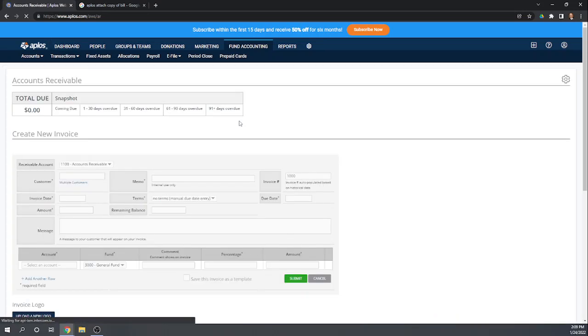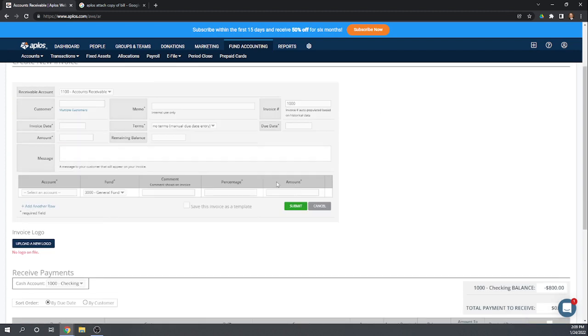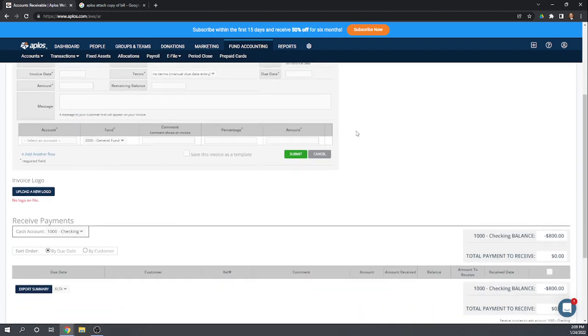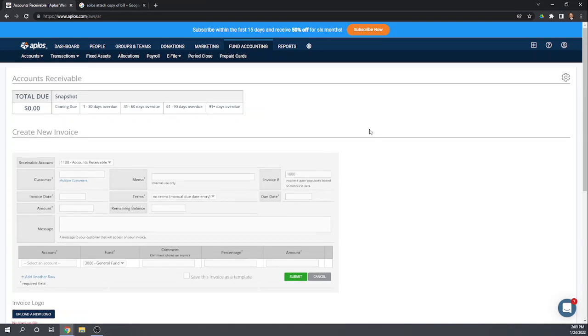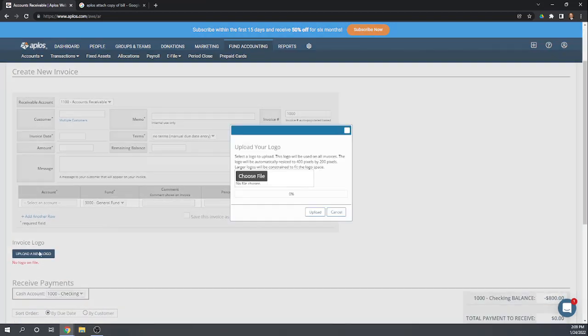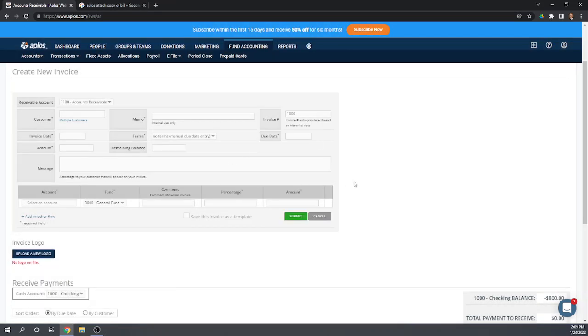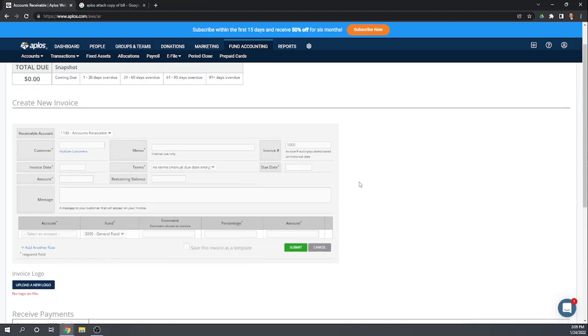Accounts receivable looks very similar to our accounts payable. So we have an aging snapshot, then we can create the invoice, then we can pay the invoice. Now, it doesn't look like the invoice is very customizable at all. Looks like you can add a logo, so you can choose the file and add a logo to your invoice, so that's nice, but outside of that, I don't really see any way to customize your invoices.